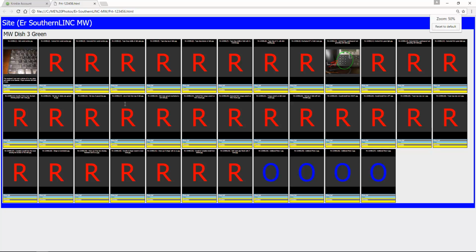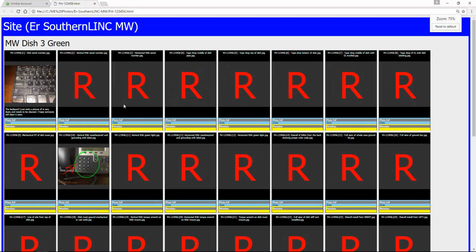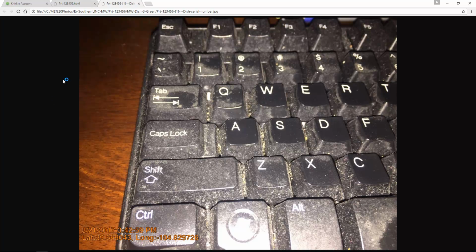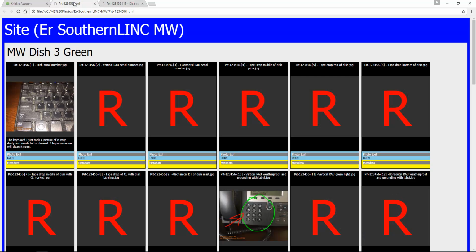Now let's scroll our mouse wheel while holding the Control button down and zoom in. Here we can see the name of the item on top. Here we can see the comment that the tower hand gave about the photo. In fact, if they gave a really long comment, you can click on that black comment space. It will pop down and show you even more. And if I click on the photo itself, notice it's going to open up another tab right here in the browser. There it goes, and it has the date and time stamp, and I commented on how dusty that keyboard was.